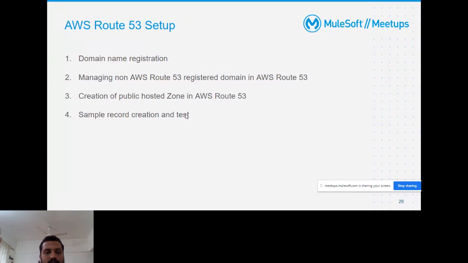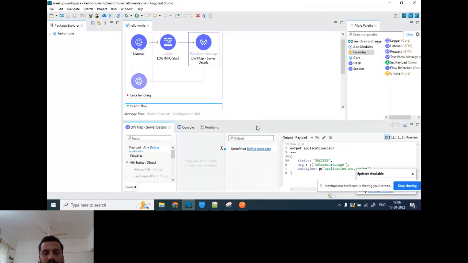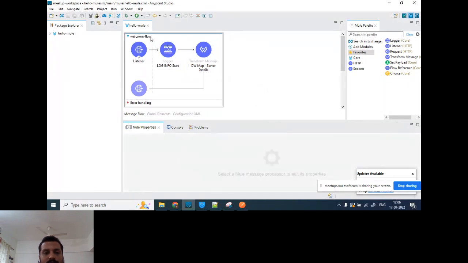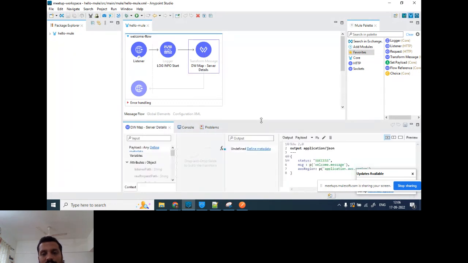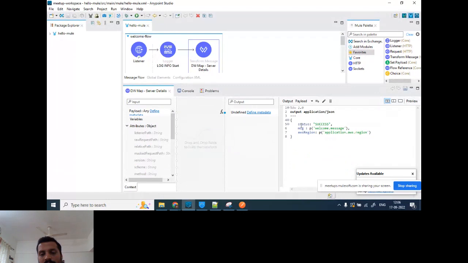So what we can do is, let me first show you the actual application that is deployed. This is the actual application deployed. It has two endpoints, the welcome flow. It's not going to do much, it's not a heavy application. It's just going to return back a status, a message, and an AWS region.